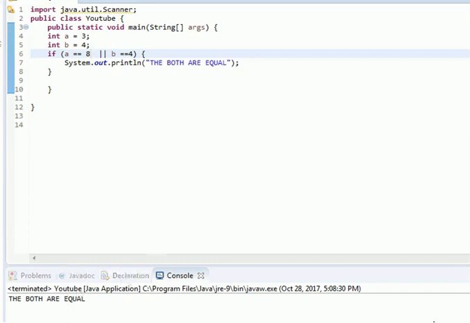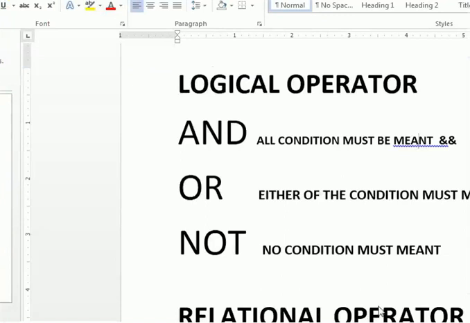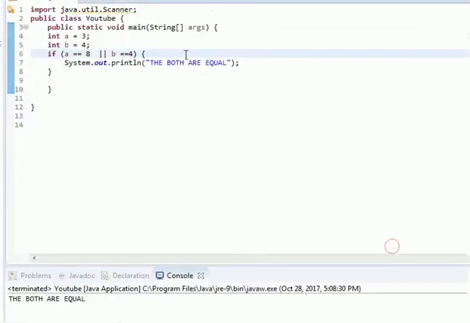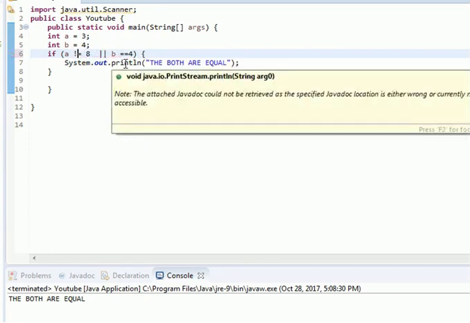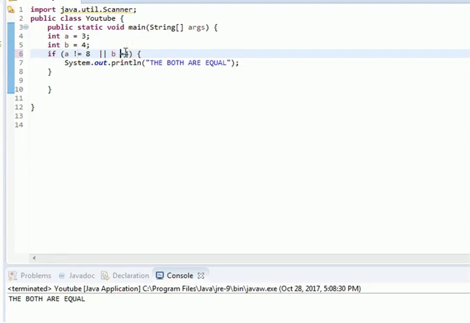So now the third thing I have here is the not, and the not is denoted with the exclamation mark. So let's go into Eclipse to use that. So if a is not equal to 8 and b. So you can see that's the not sign.